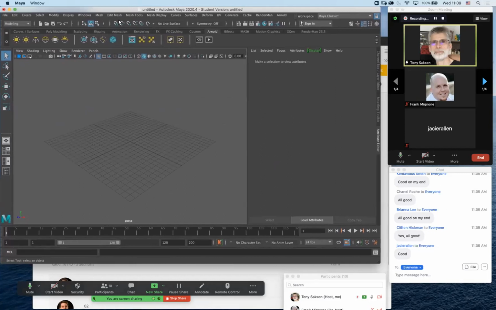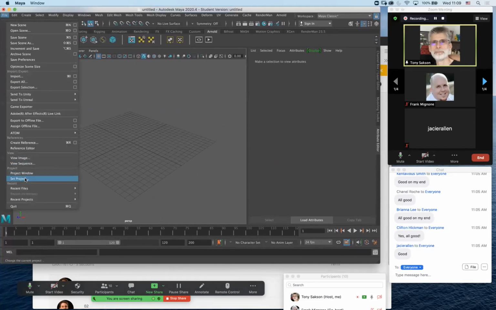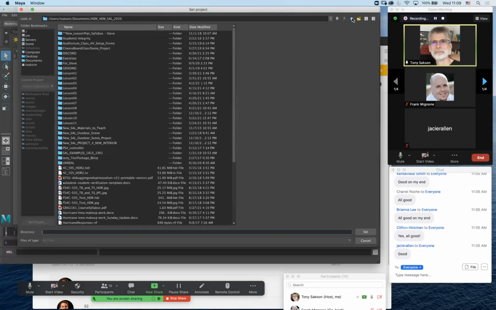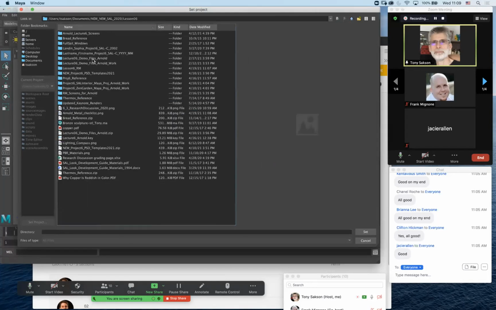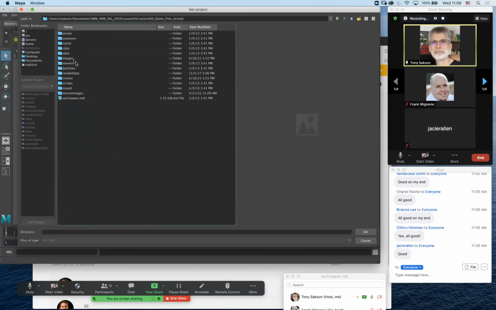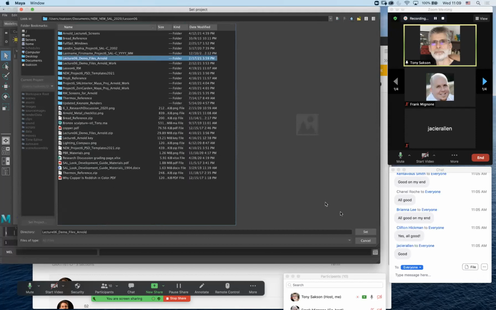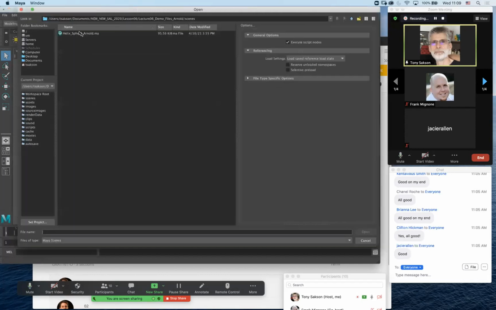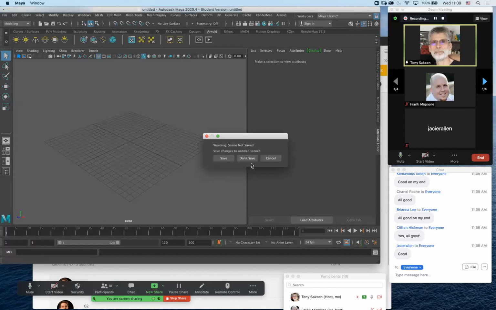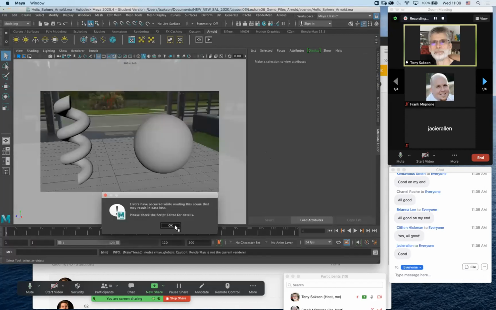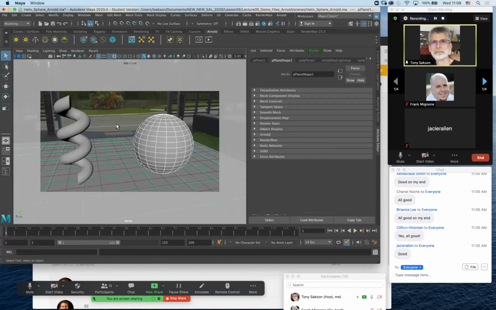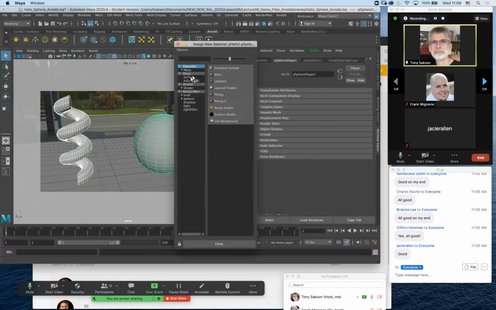I always like to make sure whenever I bring a texture in that it's in the source images of the project I'm set to. So I'm going to go set my project to the Lecture 6 demo files right here. Yep, that's it. I'm going to go back a level, click on it, hit set, file open. There's my sphere. Now, everything's got Lambert assigned to it because this is the default. So I'm going to select my helix and sphere. Let's give that a separate Arnold.